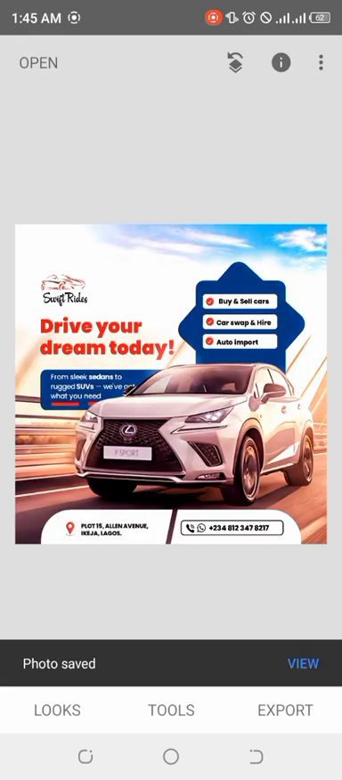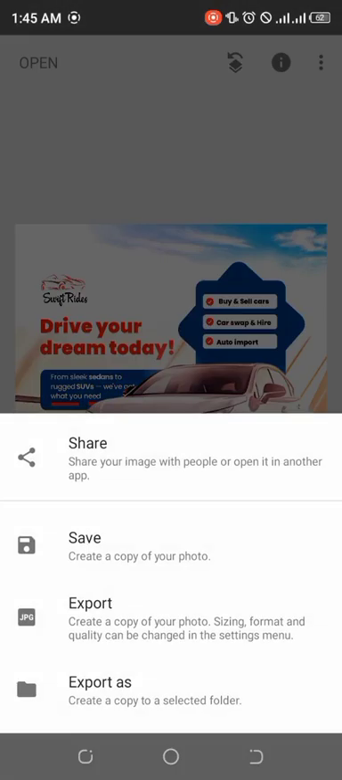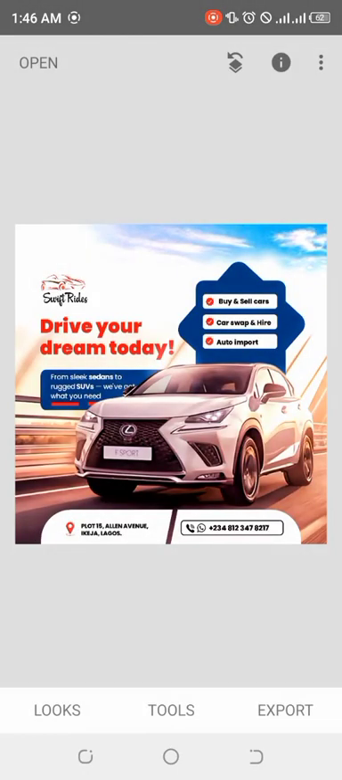Alright, so the photo is also saved, and once you click on the export, you can see save and also share. But the one I majorly use is just the export, so you'll be able to save your design, and that is all.